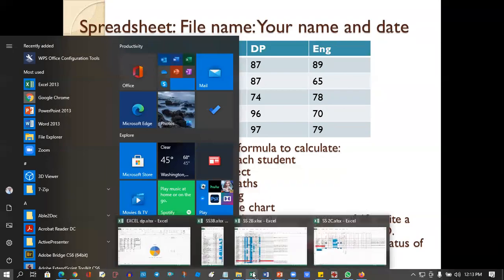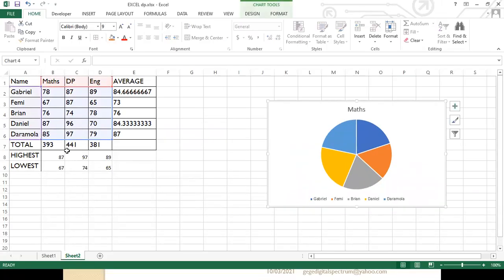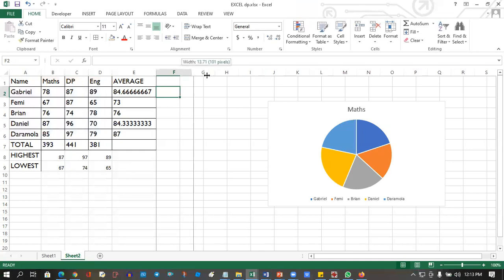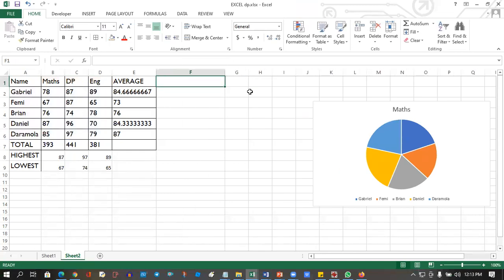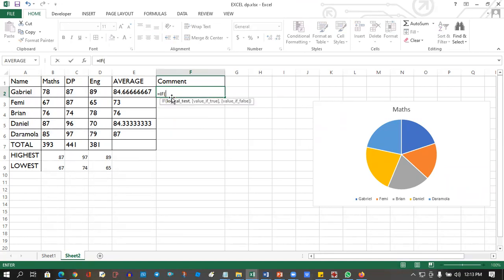Let's determine if Gabriel passed or failed. Let's put it here, whether the person passed or failed, let's say comments. Let's just put the word comments here. All right. So we use what we call the IF function. Once you type the IF function, you open the parentheses. You have this logical test. That's the first thing we want to do now, the logical test.